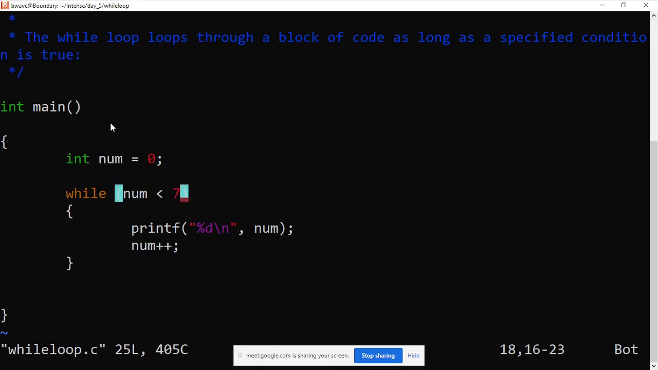What are other ways we could have printed this out? Maybe I can come here and do while num is equal to 6. Would this work? No, this will not work. And why would it not work?